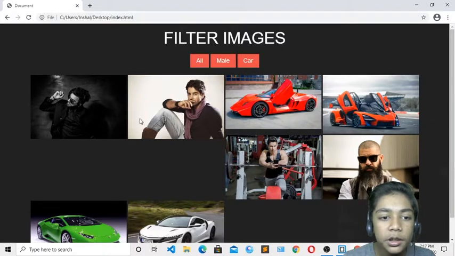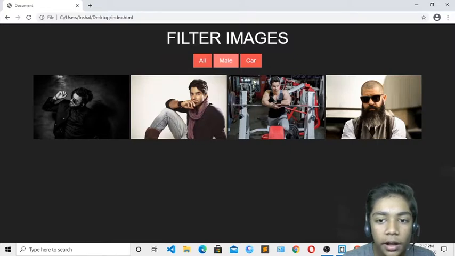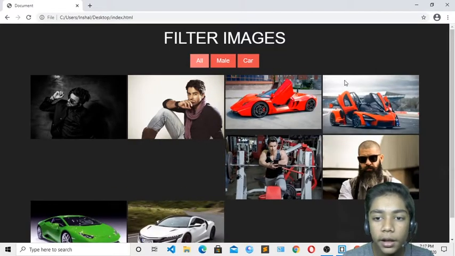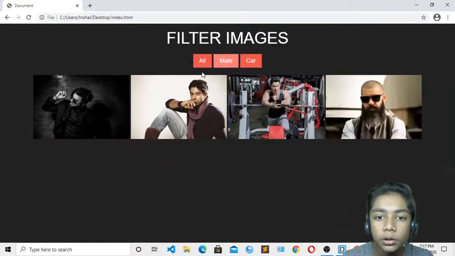We have put the animation for when I'm pressing mail. Here you can see all my images are gone with the animation. We have put the animation with the help of this CSS. Over here you can see all, and with the animation all my images are coming and it is looking really good. When I'm pressing the button, all my images of car go with the help of my JavaScript, where I have used a function of button.